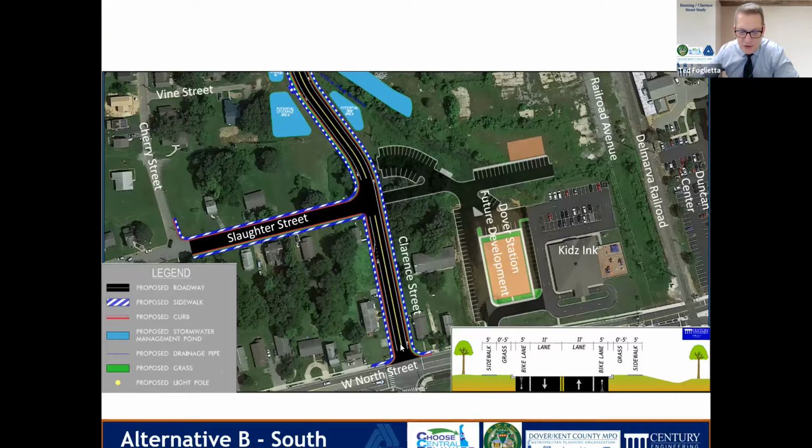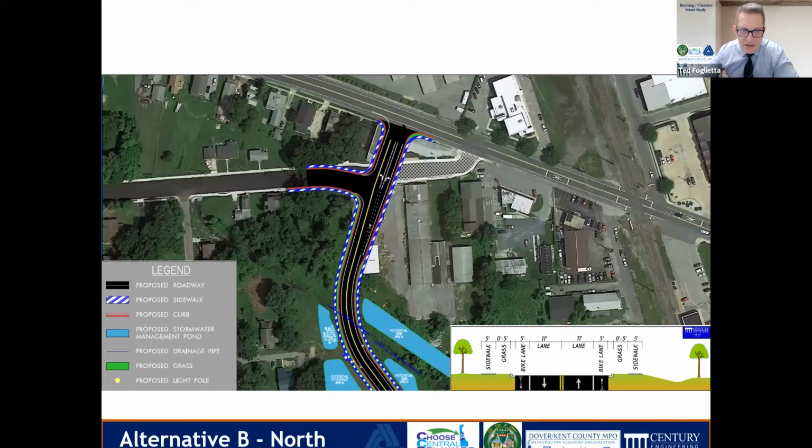So just a close-up look of alternative B, the southern section, as it comes off at the intersection of West North Street and Clarence Street, with its current terminus with Slaughter Street, and extending north through the undeveloped area, and eventually making a connection with Forest Street. And again, just about 100 feet or so further to the east than where alternative A would intersect with Forest Street.